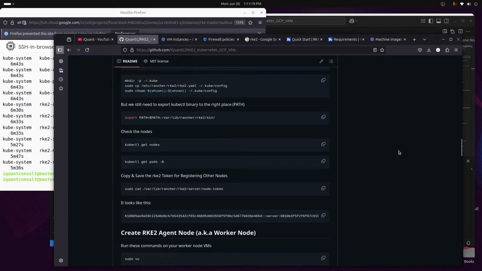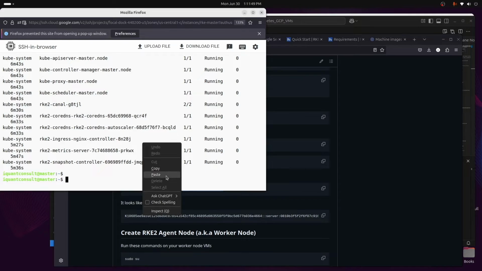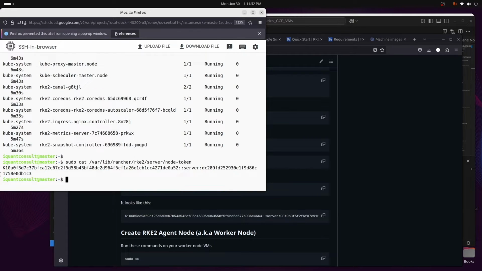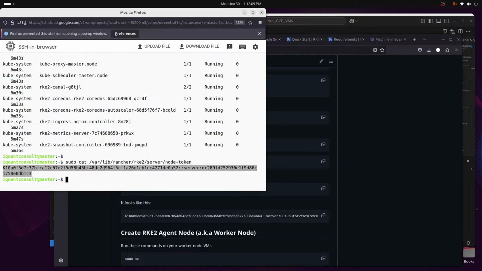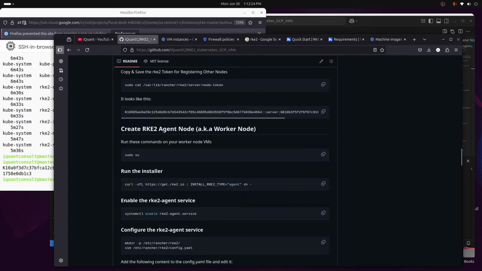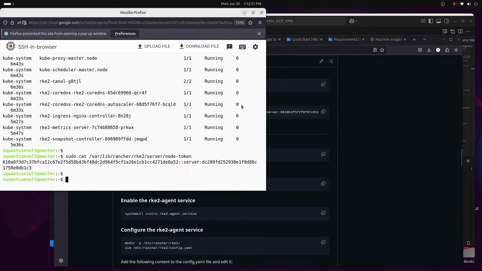Before you start setting up the worker node, you need to make sure that you have the token that you will use to join other worker nodes to the master. So use this command. Now when you run this, this is the token. So it's always advisable to copy this and store it somewhere safe. You're pretty much done with the master node. Next, let's work on the worker node.